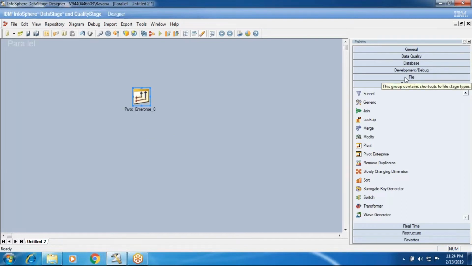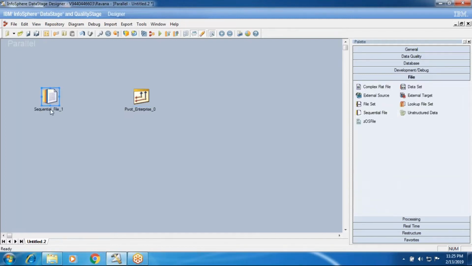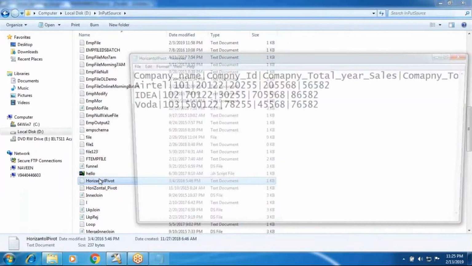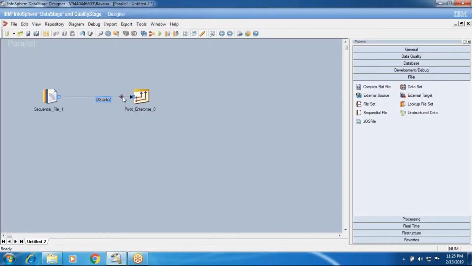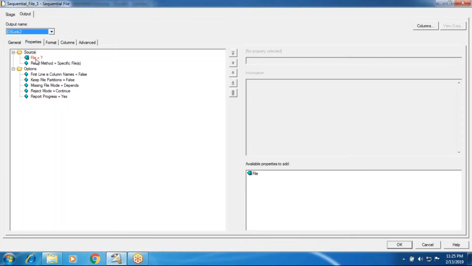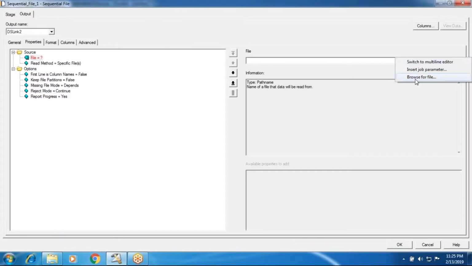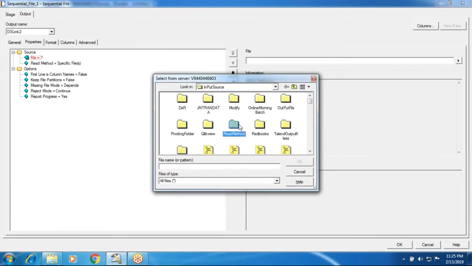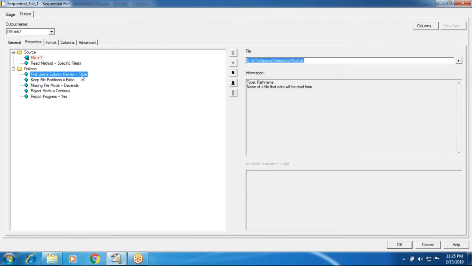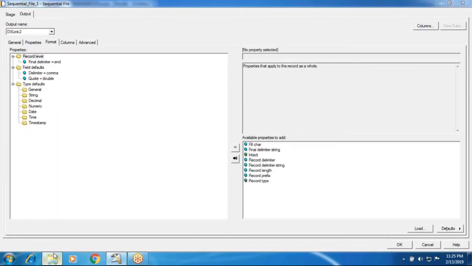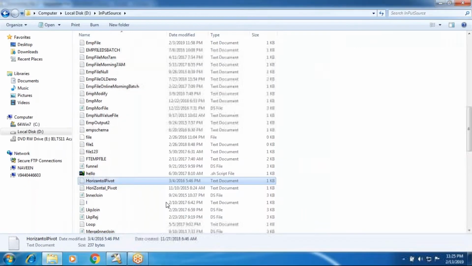So for the first time I'll show you the horizontal pivoting, how we can implement horizontal pivoting. I'm going to take the file which I showed you in this session as my source. And here you should be very sure and pay very close attention to this topic, because it may cause some confusion. So I put horizontal pivot.txt as my source, and the first line is the column name, and we'll see what kind of delimiter it is. It is a pipe delimiter.